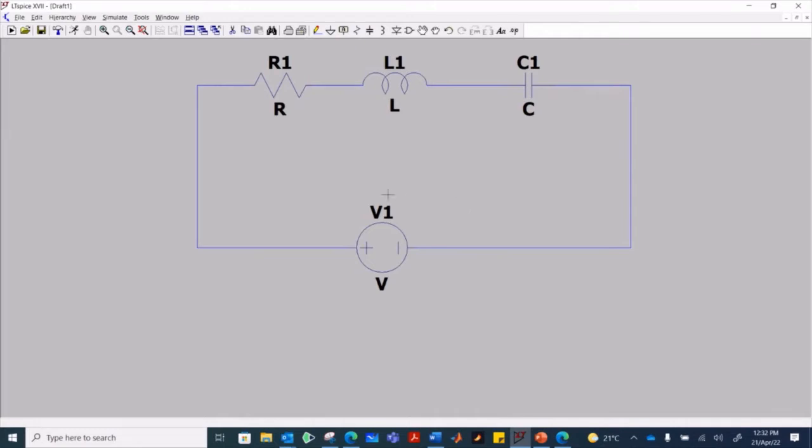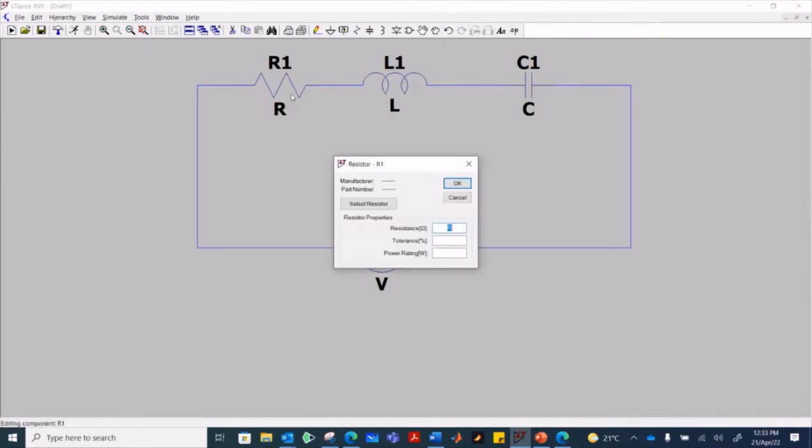Cool. Next is to characterize our components. So we need to give it values, or give it properties rather, in this case. So for this question, we had a resistance of 17 ohms. Was it 17? No, sorry, this is number 3 in the textbook, right? Yeah, so it's 18 ohms.